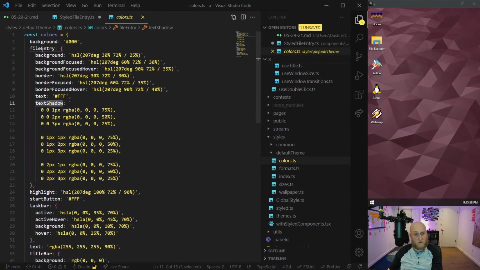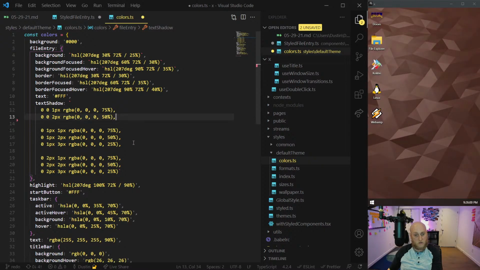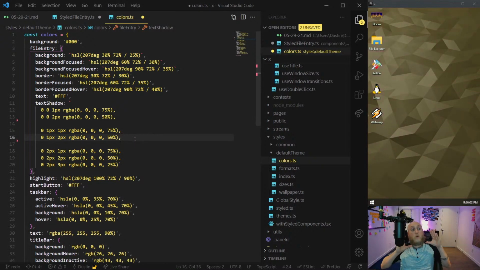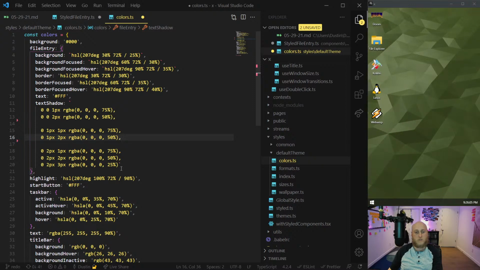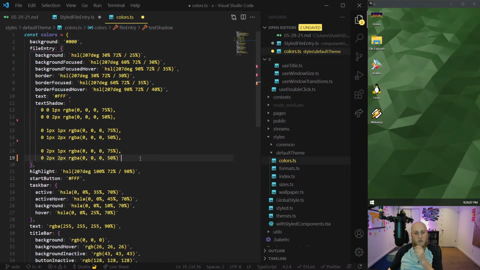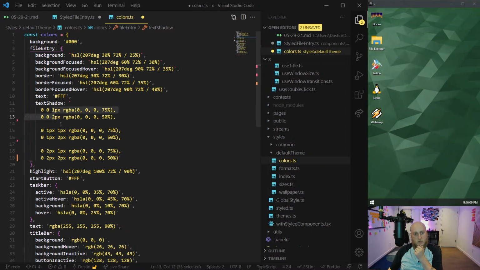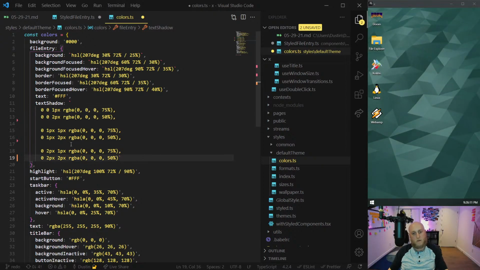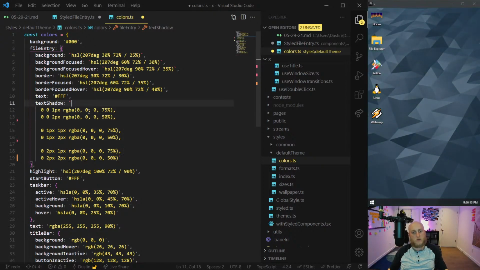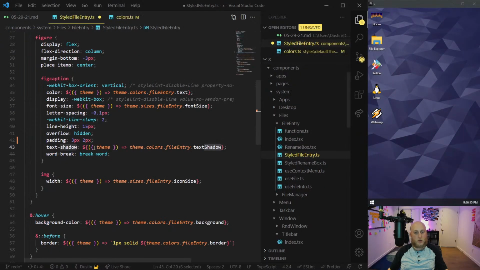So here's the text shadow for a file entry. I'm going to get rid of all the 3 pixel stuff. So the shadow's not going to go to 3 pixels, is my understanding of what this change is doing. Now it's just 1 and 2, 1 and 2, 1 and 2. There's no logic to this shadow, it's just an aesthetic for the most part. So I made the shadow a little smaller here, and a little smaller there.